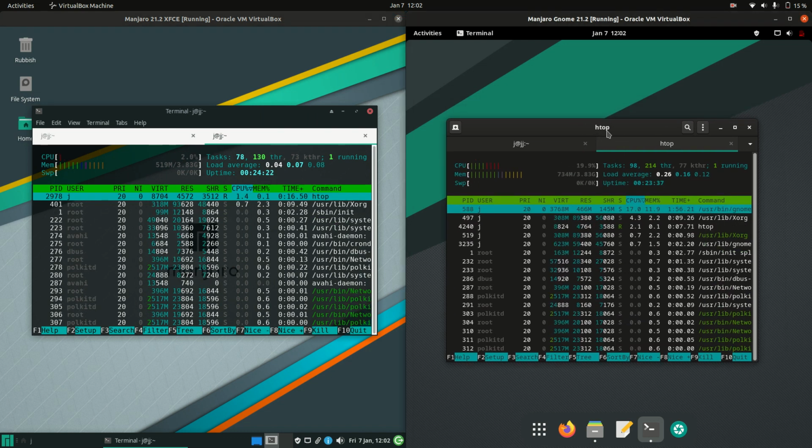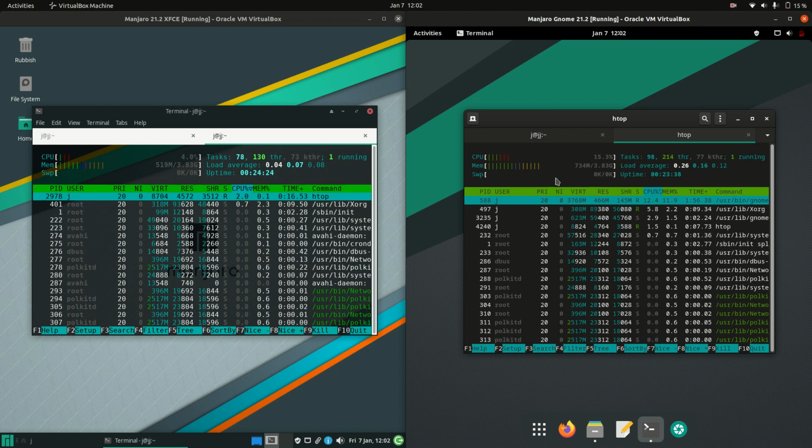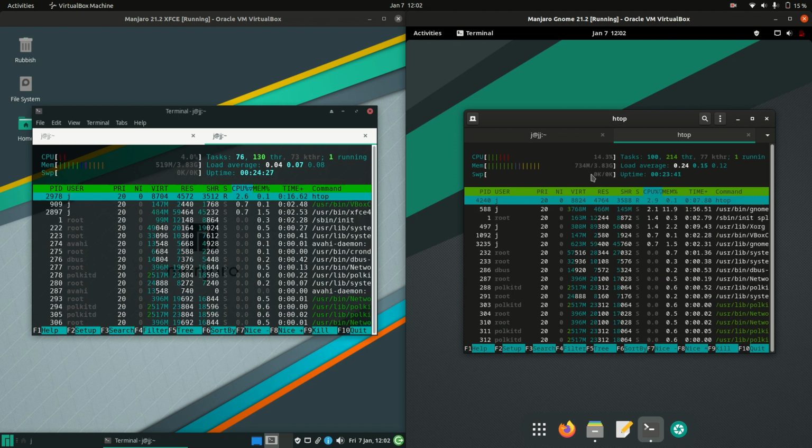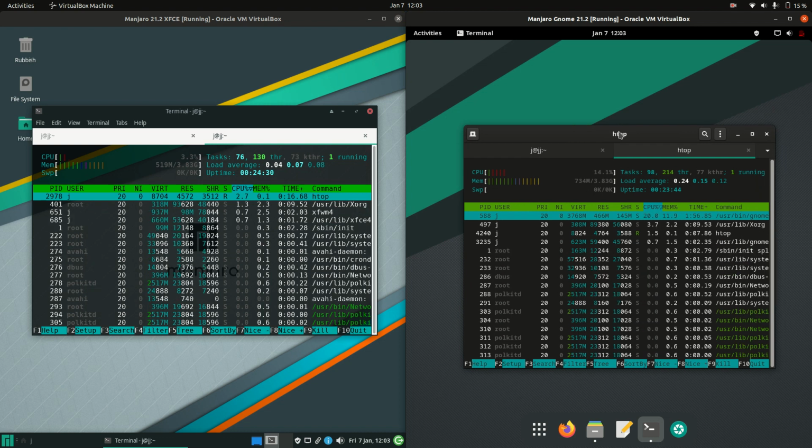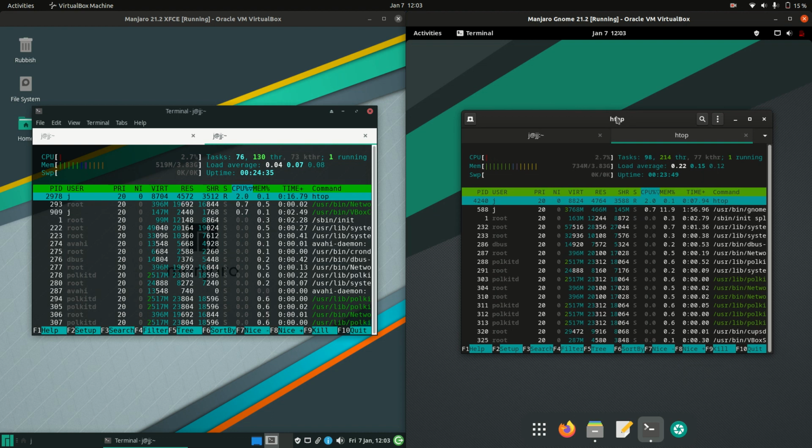And GNOME on the other side here. This one does tend to fluctuate, usually more than less, but it's running at about 750 megabytes of RAM, or actually just shy of that. So a good solid 200 megabytes more RAM usage just on boot up, really.